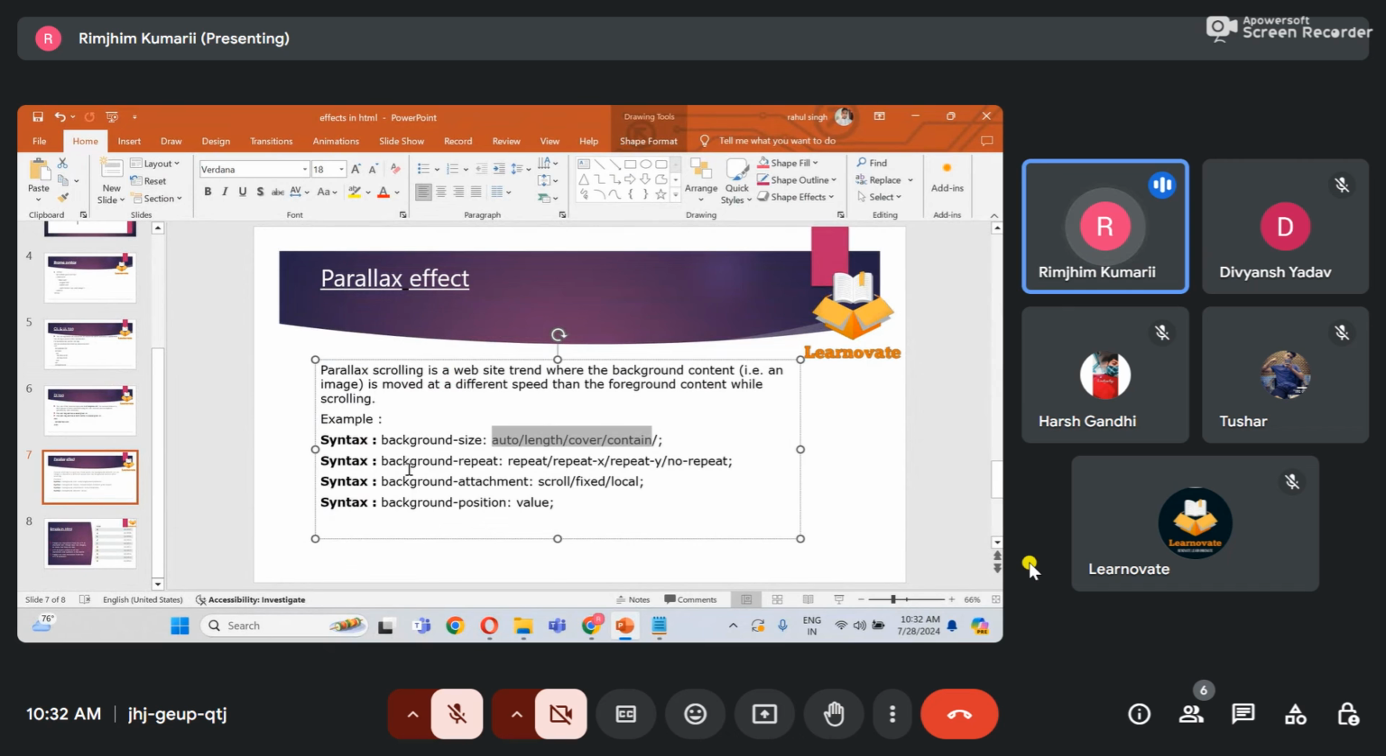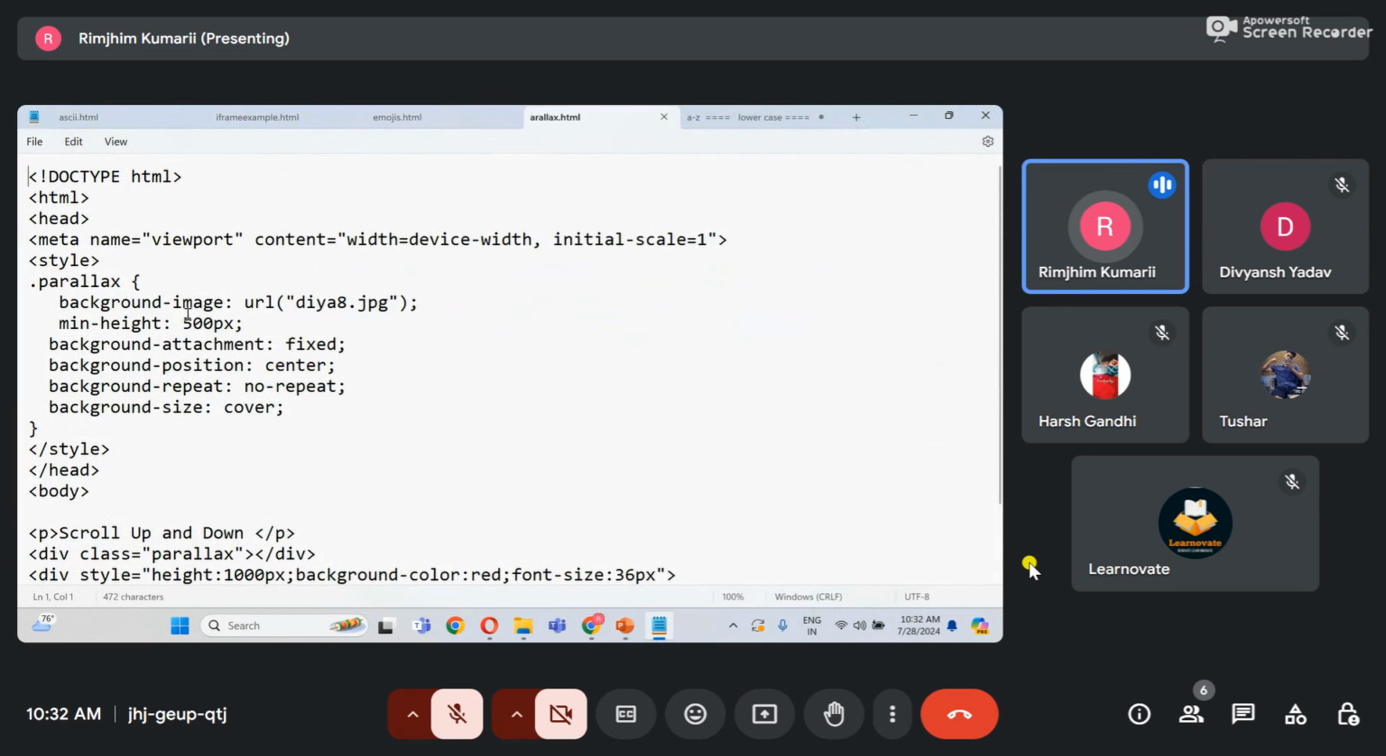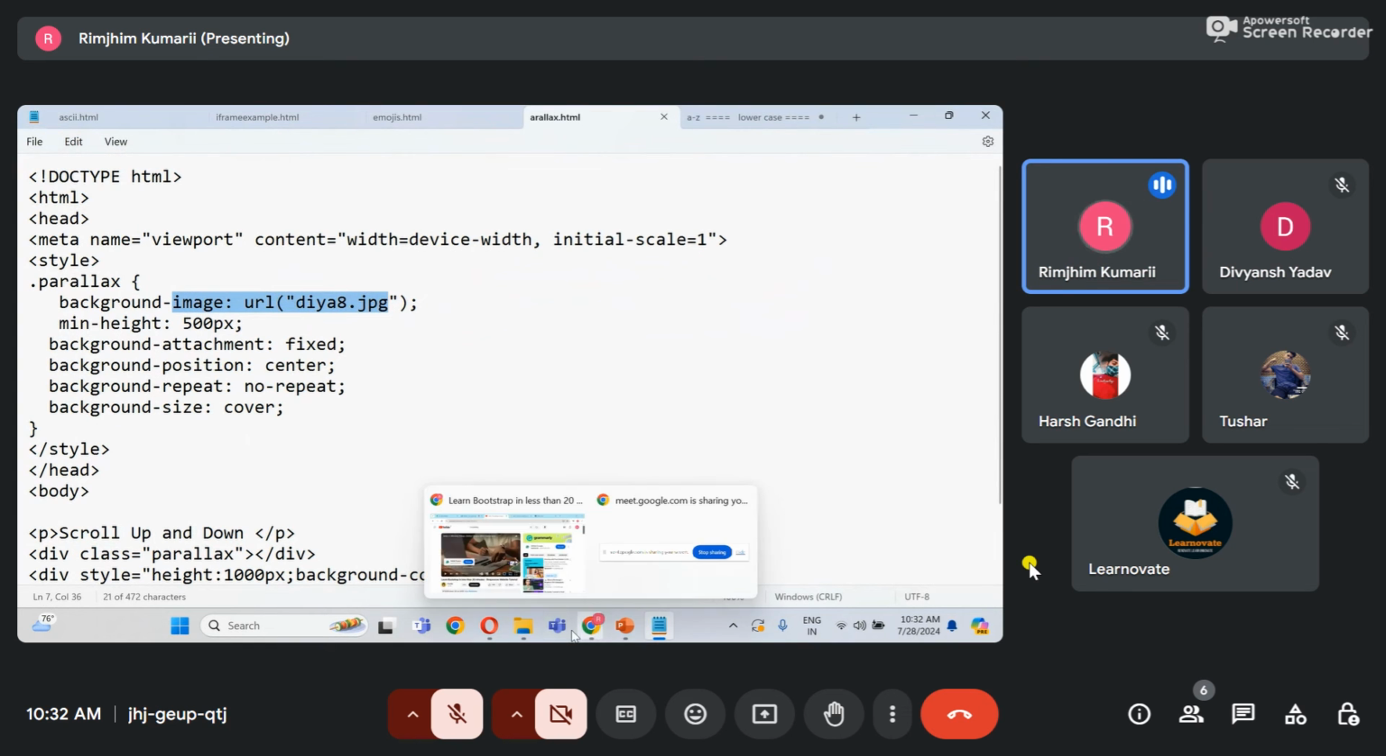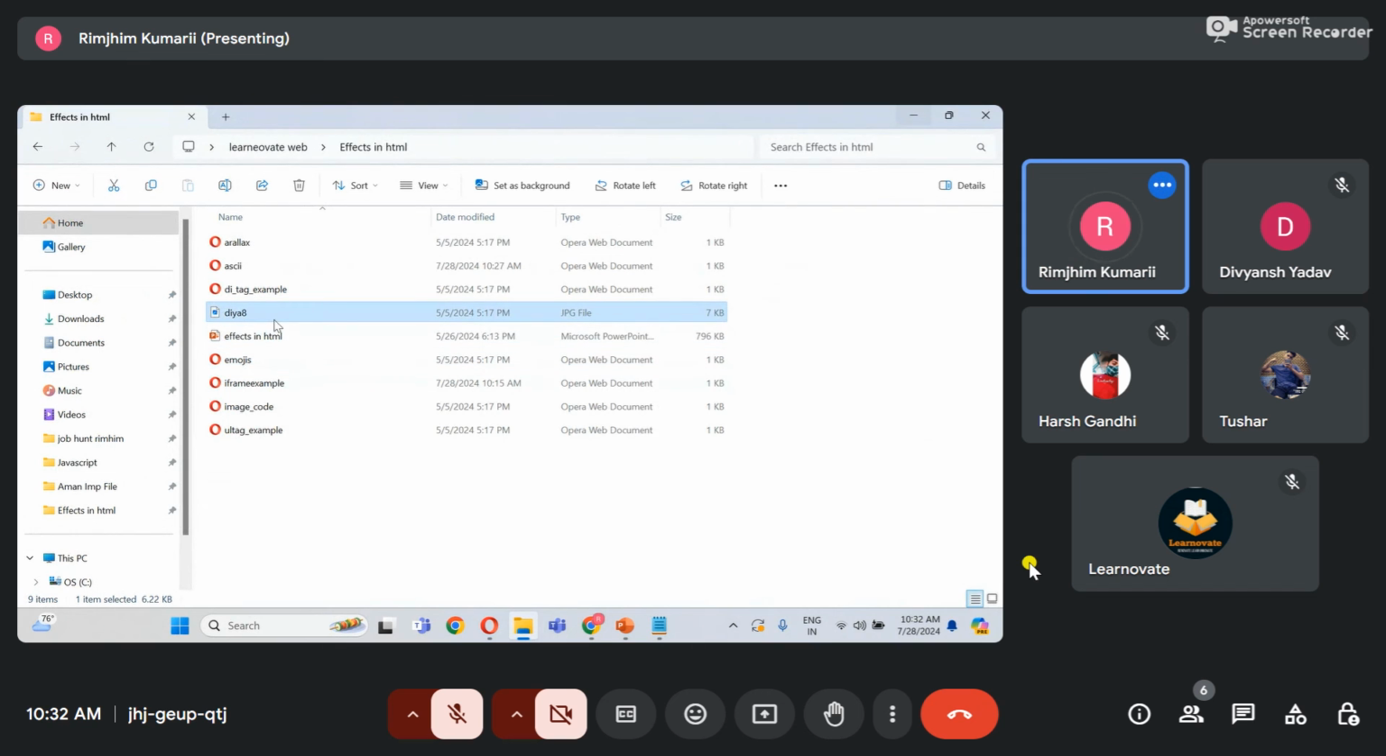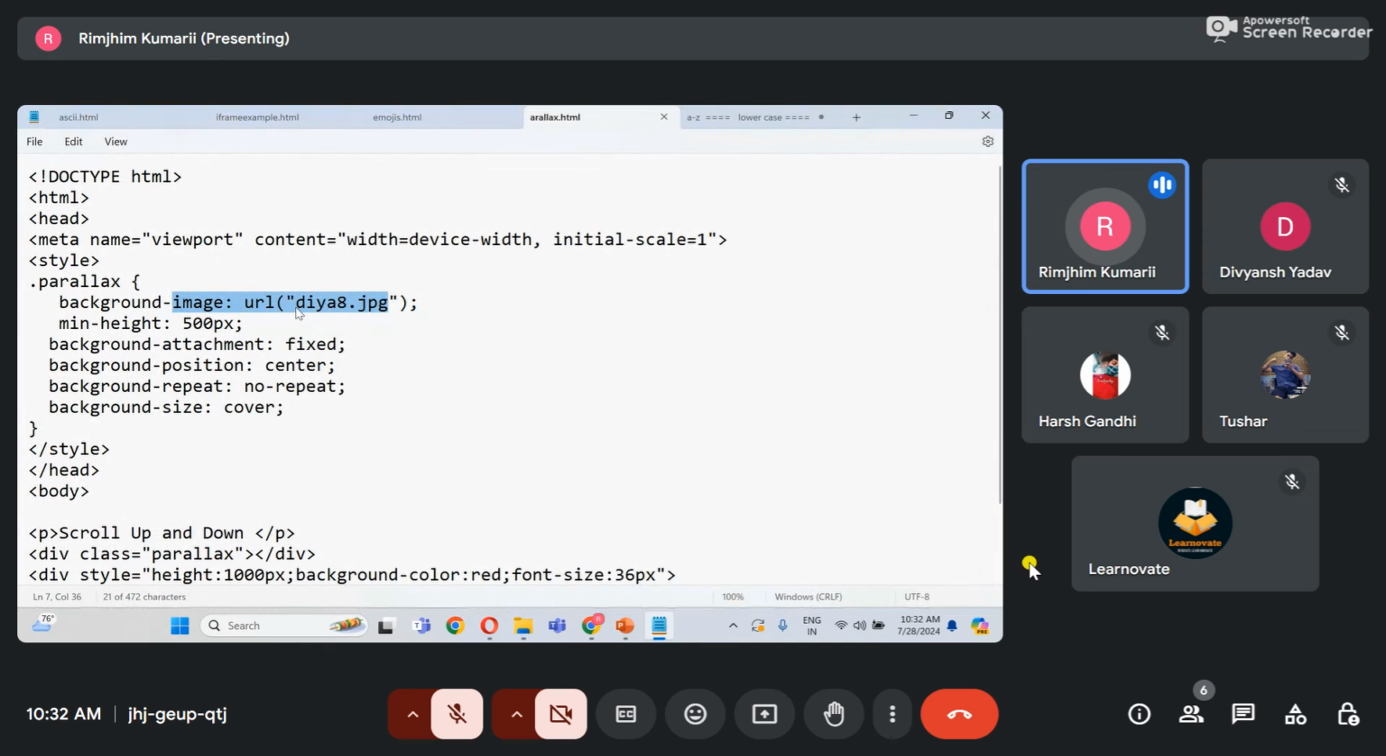Okay, so background size, background repeat, background attachment, and then background position. Here you can see background image. I have given my image dia8.jpg, which is already present in this particular folder, where my program is residing. So I've given my image.